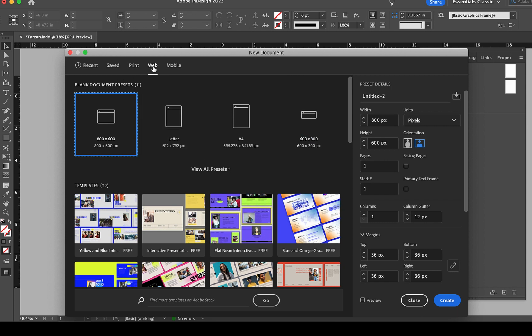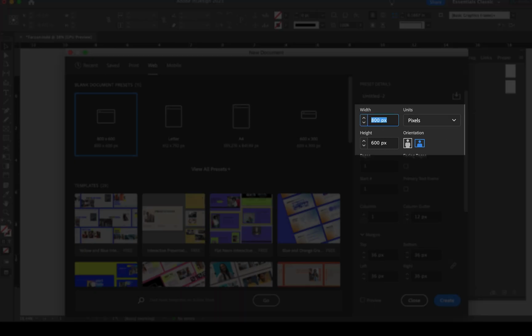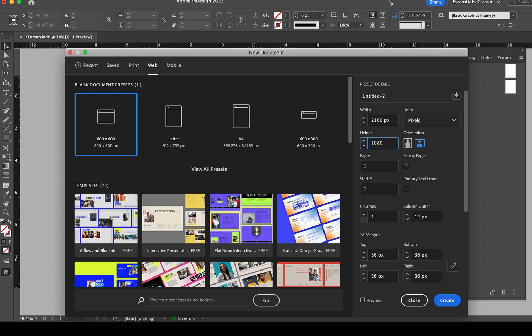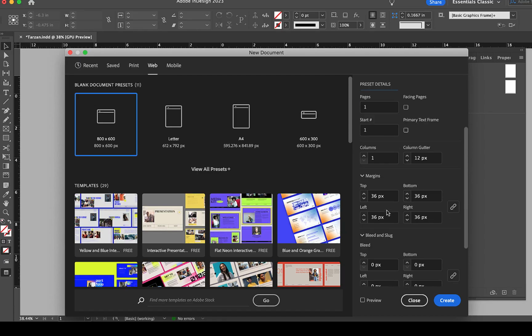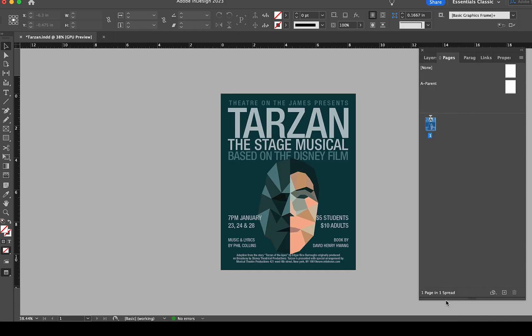With it in web mode, I'm going to put the width at 2160 and the height, I don't have to put pixels because it's already using that measurement, and the height at 1080. This is also known as a 2-to-1 ratio. We only need one page, one column. As far as the margins, you technically don't need a margin. You can take everything right up to the edge on a digital file because there's no trimming. But of course, to organize your space and have consistency, it is nice to have a margin. So I'm just going to leave that there for right now, and we'll see what becomes of it.